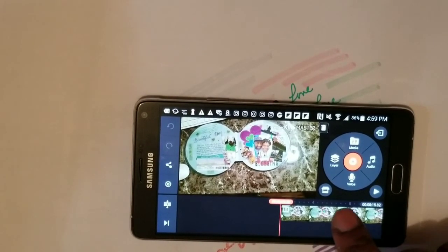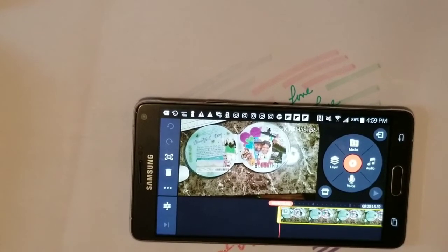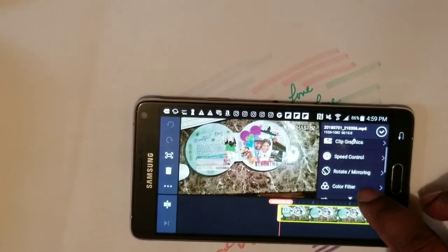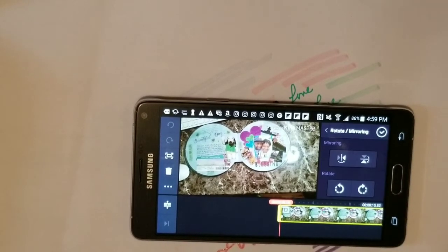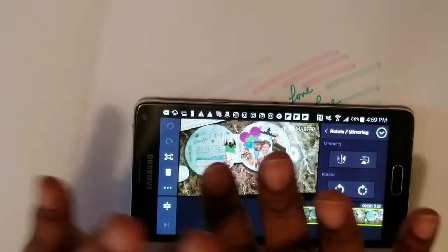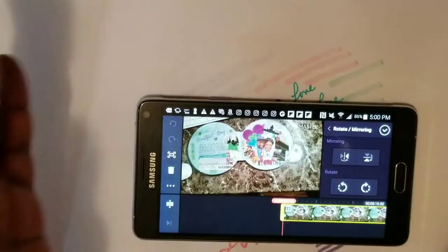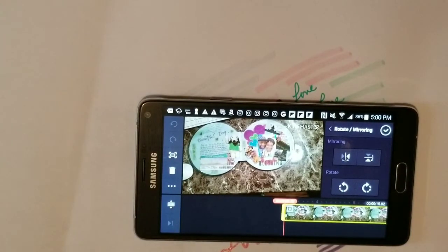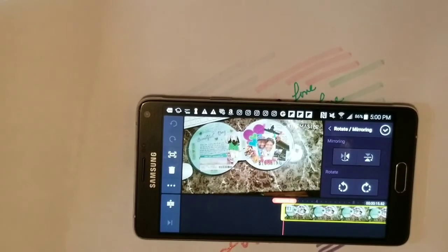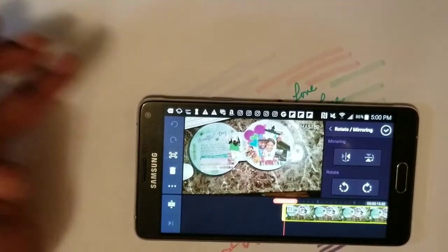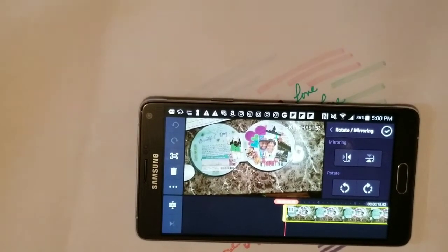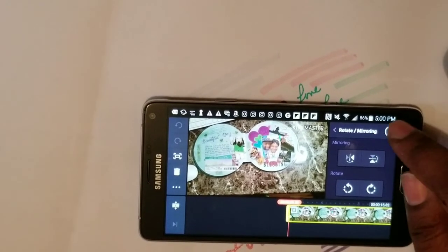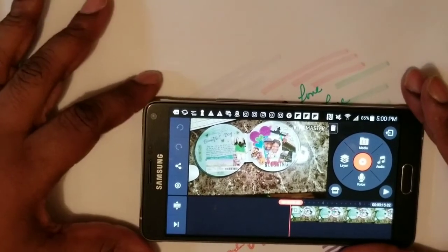Quick review. When trying to rotate, hit the frame, scroll down your editing options or menu, hit rotate. You can either mirror if you need to flip it so the words go from left to right instead of backwards, or you can rotate to fix the orientation of your footage or your video.